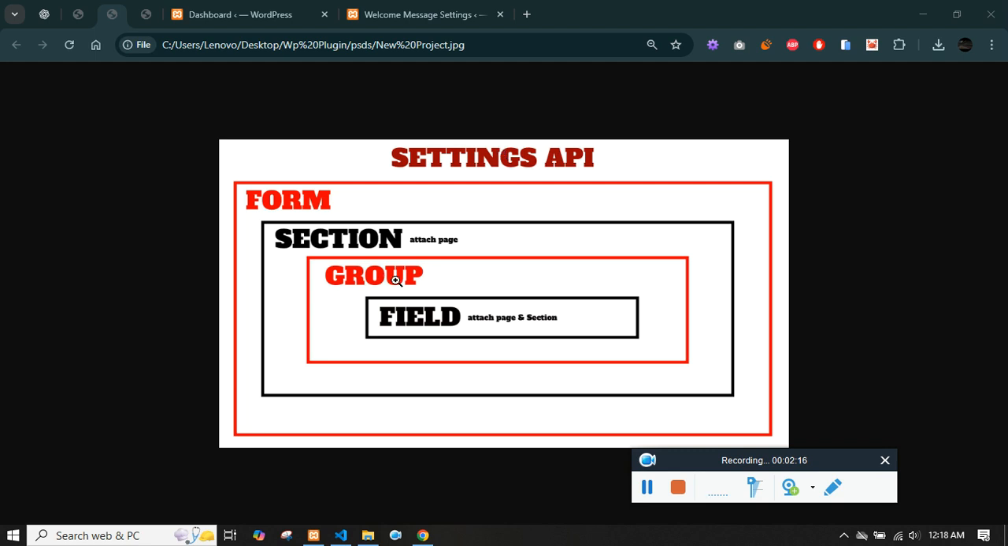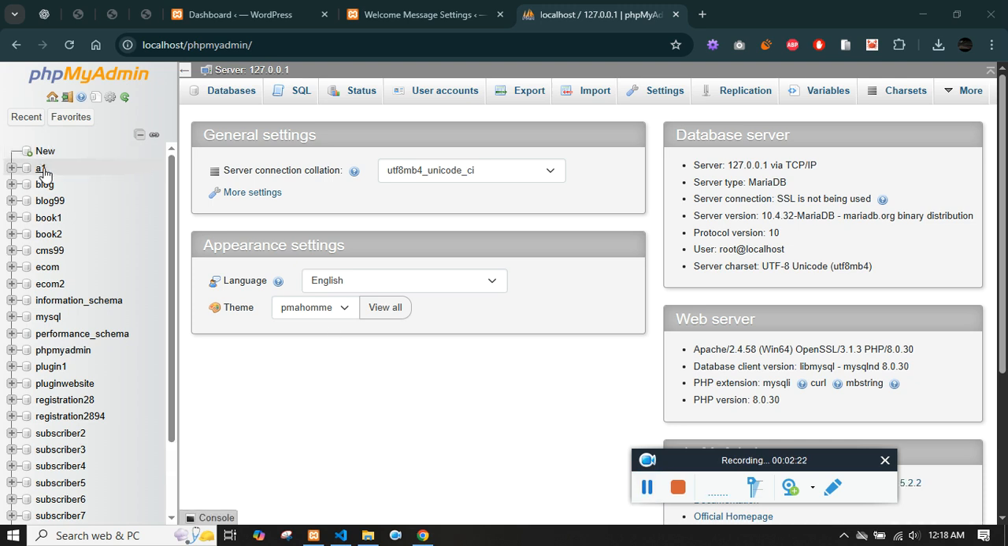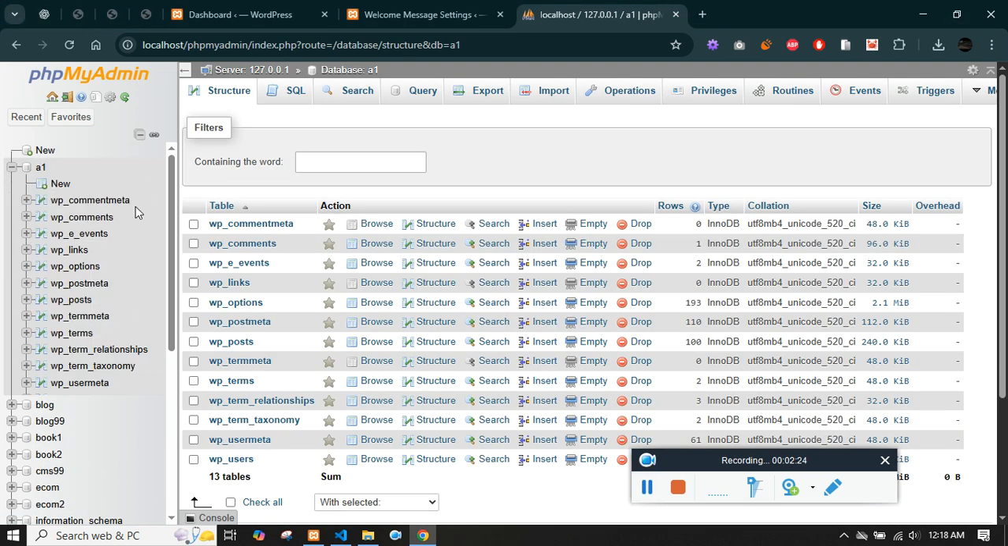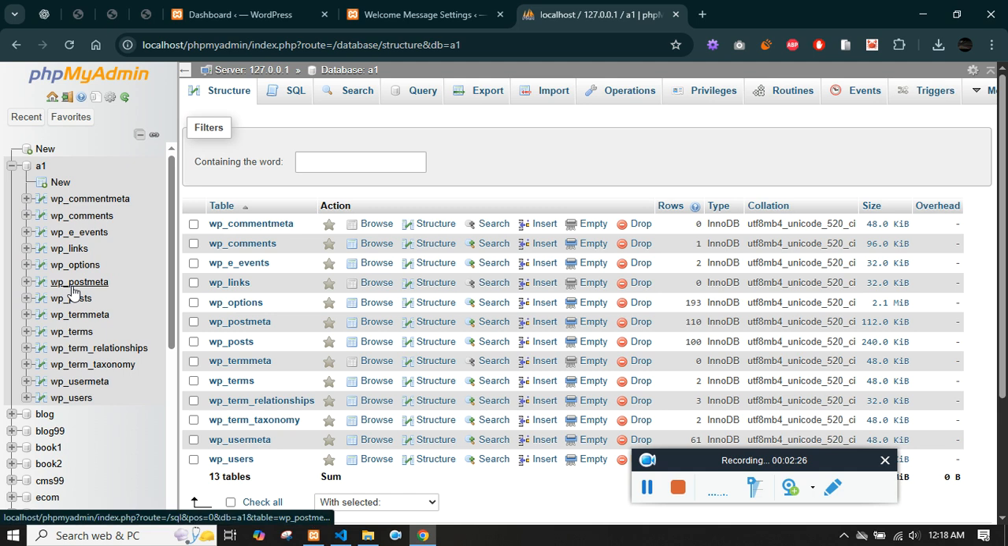So this group is responsible for creating the option. These options can be found in the database in the table called wp_options. So we would be using wp_options, or you can say the Options API and the Settings API. They would provide you a getter and setter function. We'll see how to use it.